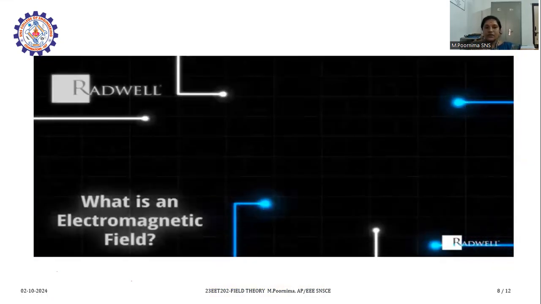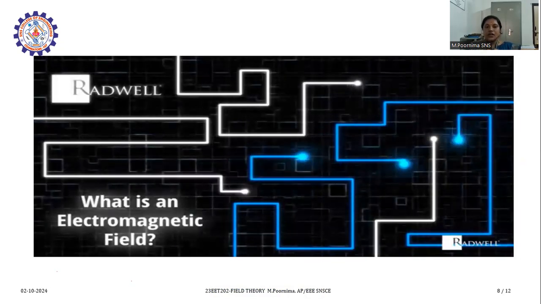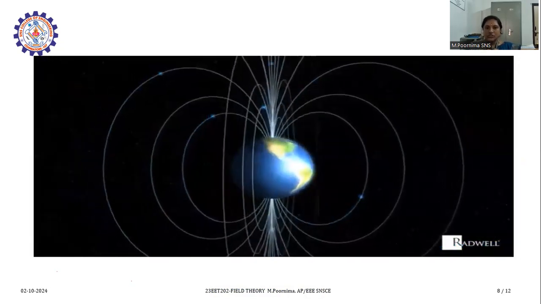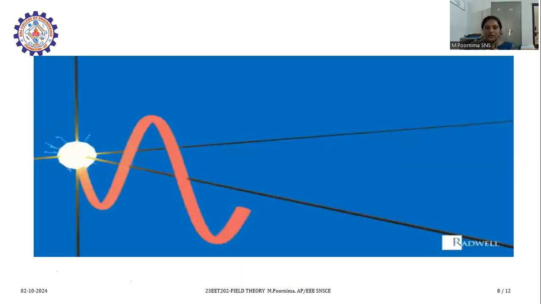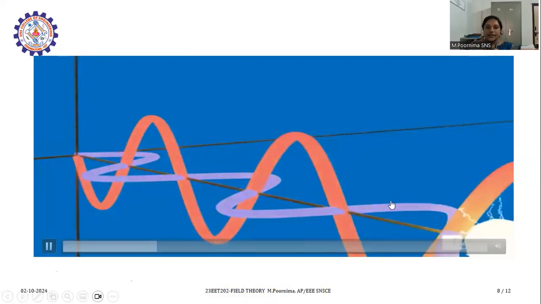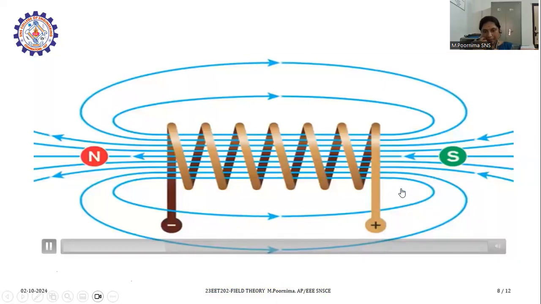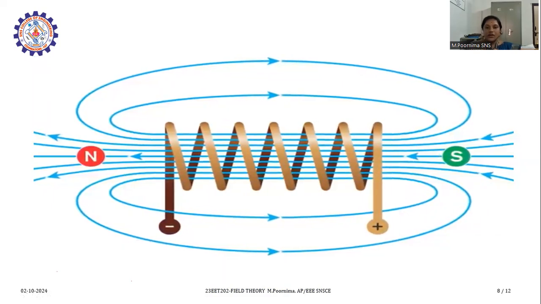What is an electromagnetic field? Electromagnetic fields are naturally occurring or man-made in origin. They are created through the motion of an electric charge. A static charge creates an electric field. A moving charge or electric current creates a magnetic field. The interaction between the electric field and magnetic field produces an electromagnetic field.